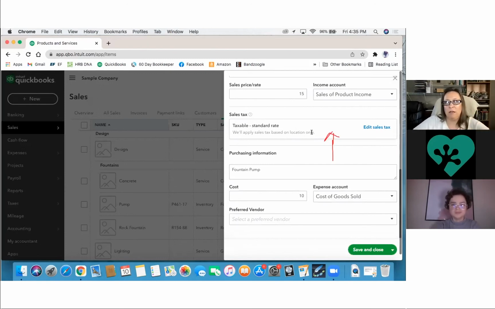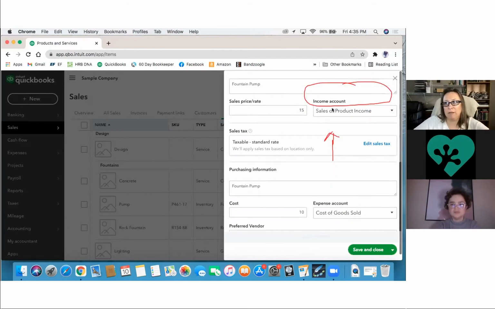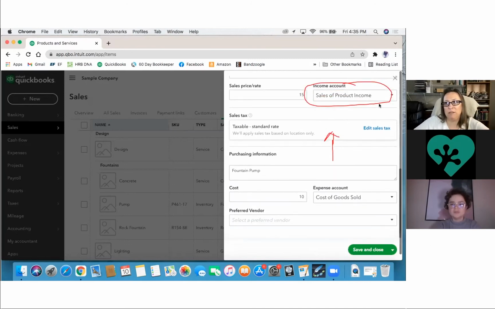So the income account here is where you would change the income account. You just click on the little drop down arrow and figure out where you want this to be mapped back to.